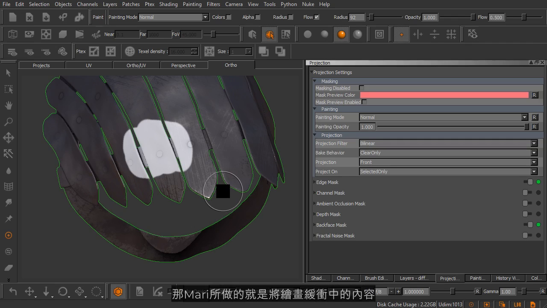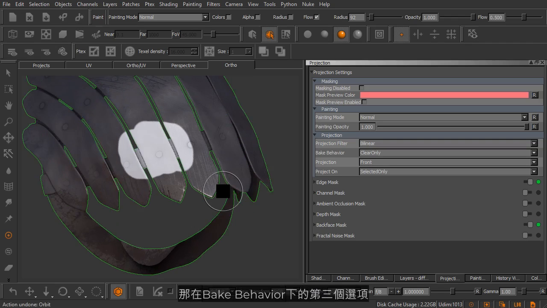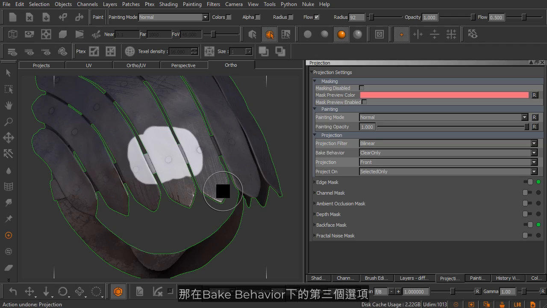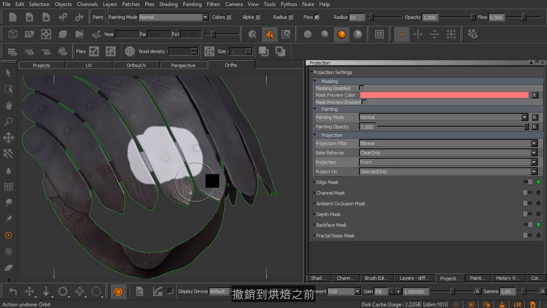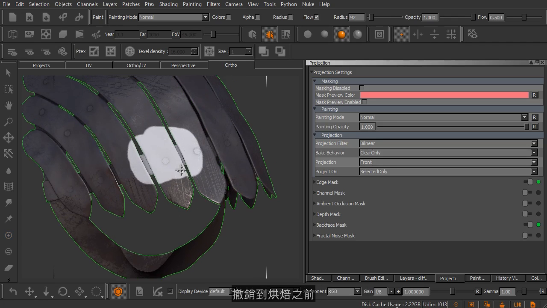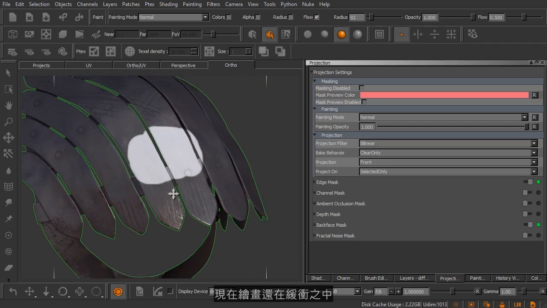So what MARI has done is it's taken the contents of that paint buffer, that white paint that I put in there, and it's baked it down onto the texture map, and then it's cleared the paint out of the paint buffer. So the third option here under bake behavior, I'm just going to undo this. Actually, I'll just undo this back to the point where that paint is still in my buffer.